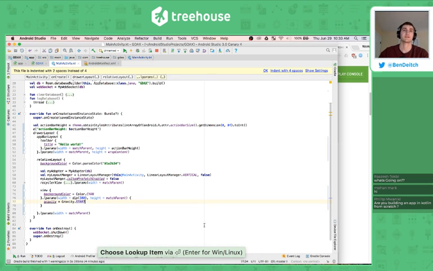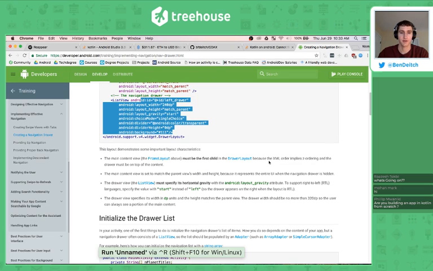There we go, gravity dot start. Okay, run. I'm just going to hit run here. It takes a second to run. And set the match height. Yep, that's correct.